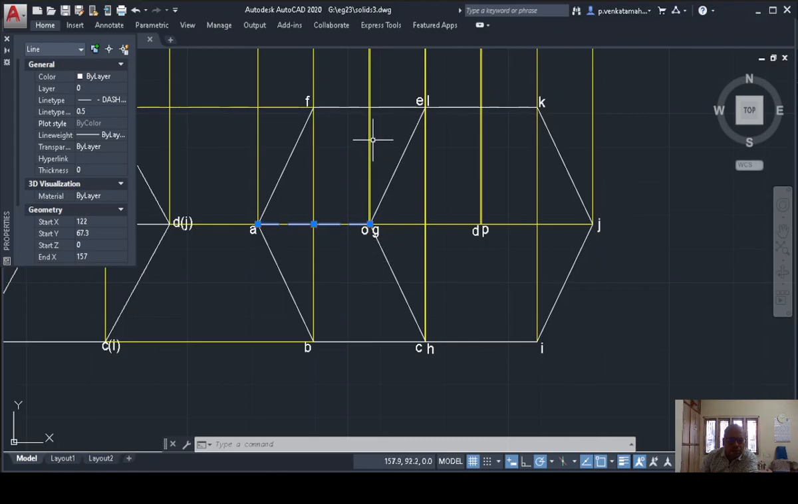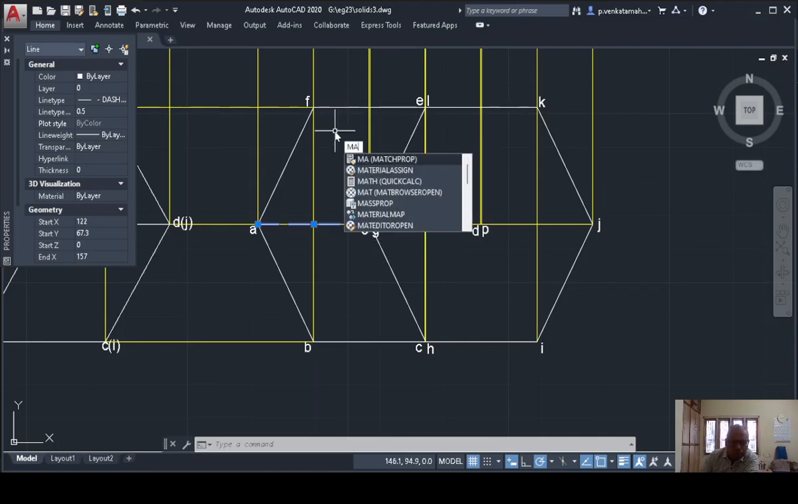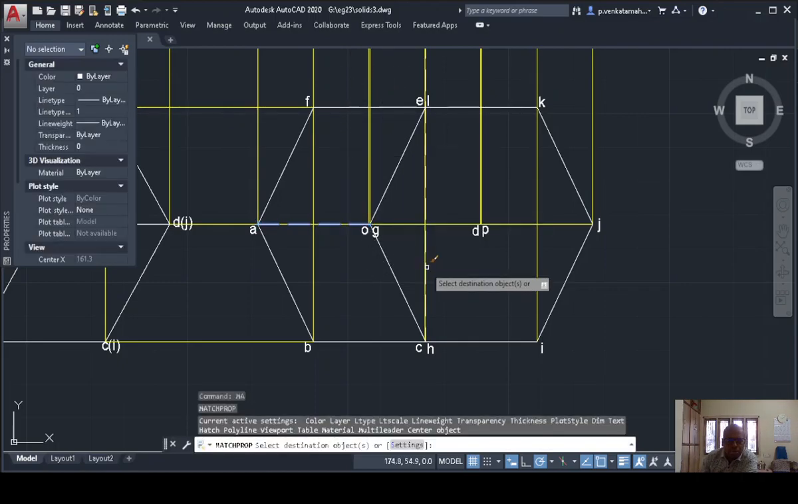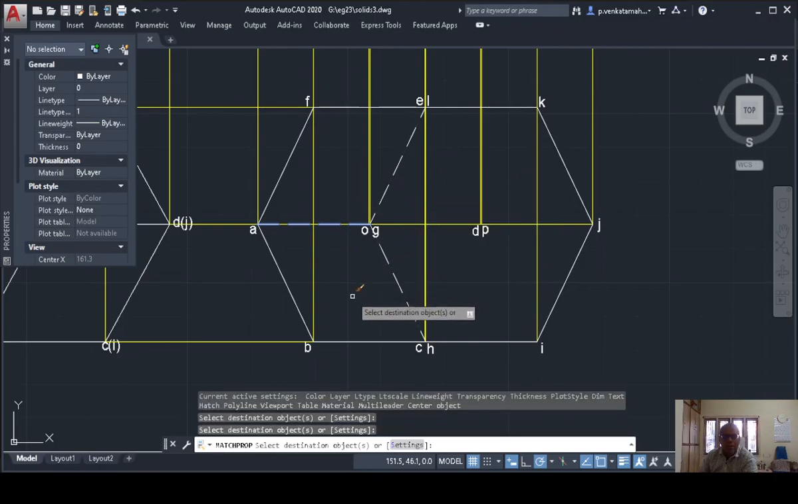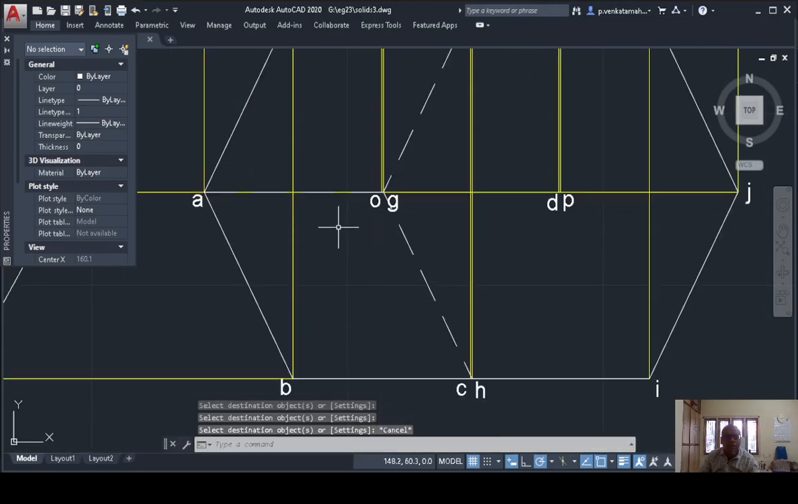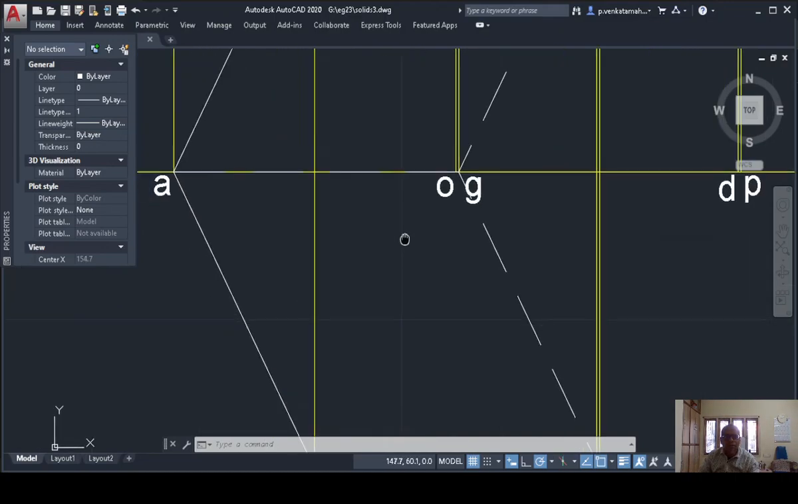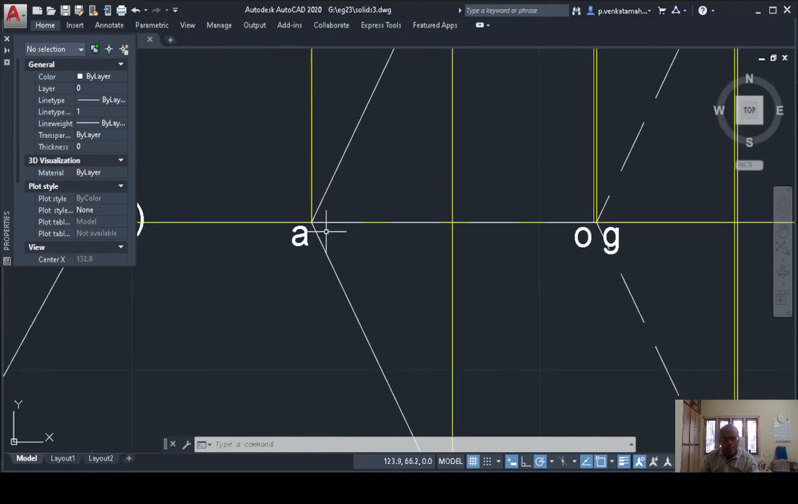Similarly, I can use the same properties for this line also. This is a hidden line. This is also a hidden line. So this line is hidden. So what I can do, I can cut up to here so that it will be visible for you.